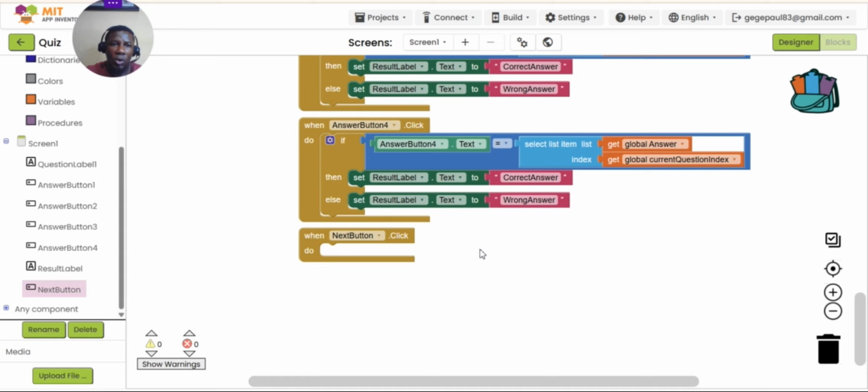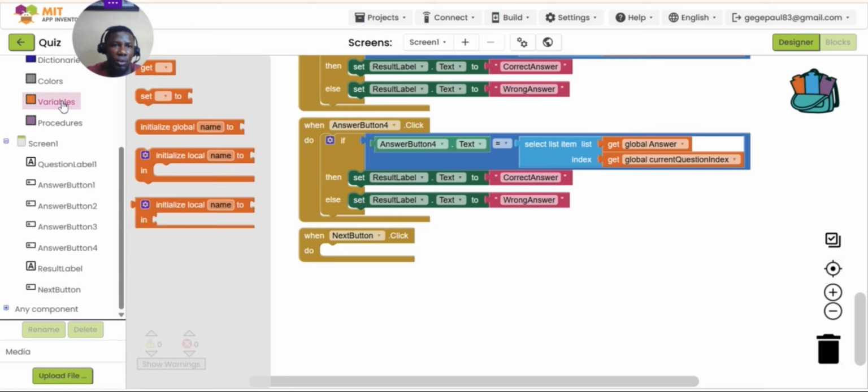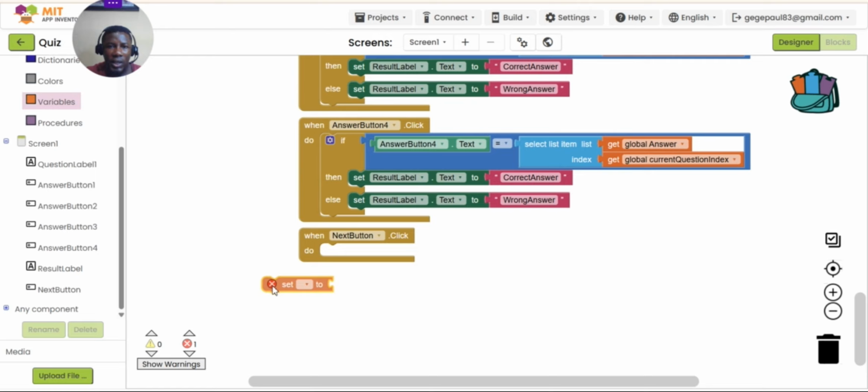We need to set the global current question index, and for us to do that, we'll go down to variables. We pick up the set block, and then we change it to global current question index, and we are going to be setting the global current question index to get the global current question index plus 1. What this means is that if you have answered question 1, the current index is 1. You want it to move to the next question, so the next index is going to be 2. That means current index of 1 plus 1 will give you question number 2.